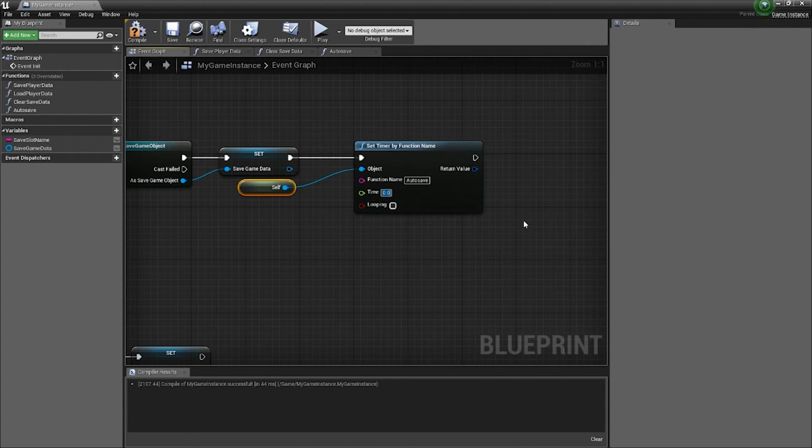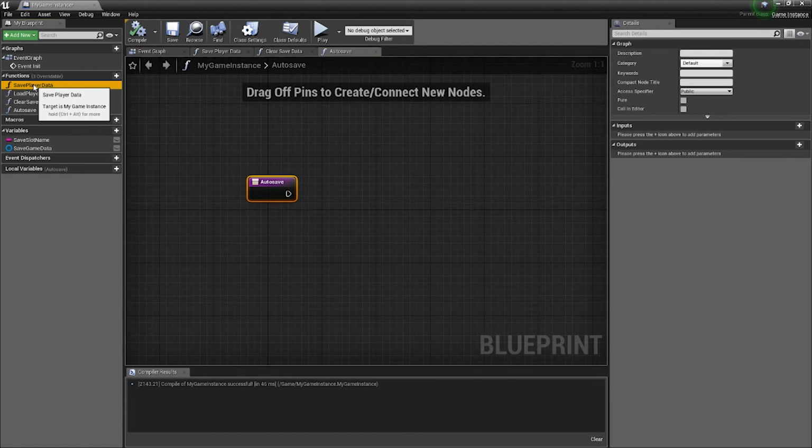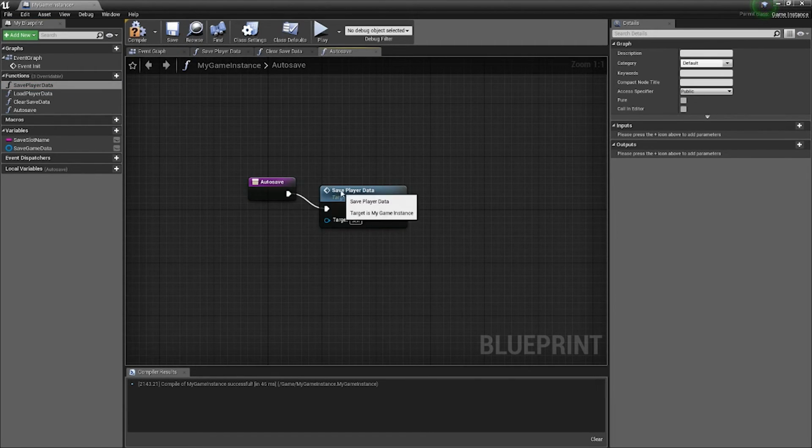I want it to save every 5 seconds, and I want it to loop. Okay, I may want to do a timer autosave. You may want to do other things as well, like checkpoints, for example. You make a saving checkpoint, much the same as this, just without a timer. So in the autosave function here, we can do save player data, like so, and click compile.